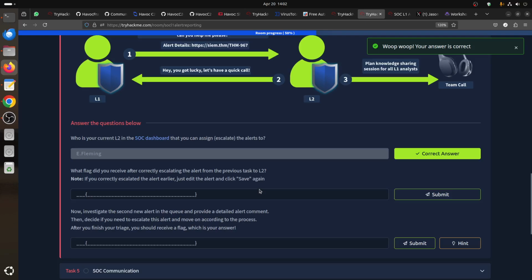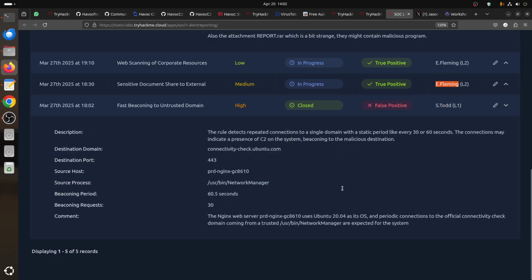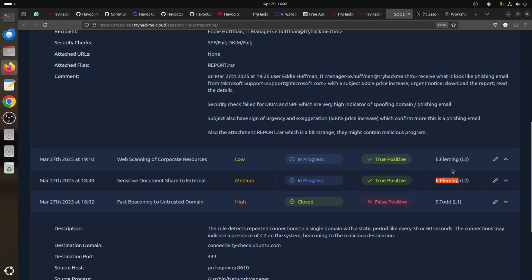The next one says, what flag did you receive after correctly escalating the alert from the previous task to L2? Note your correctly escalated alert earlier. You just need, um, which alert we did.